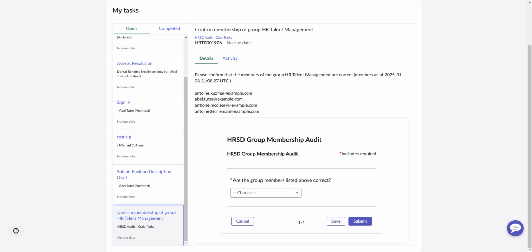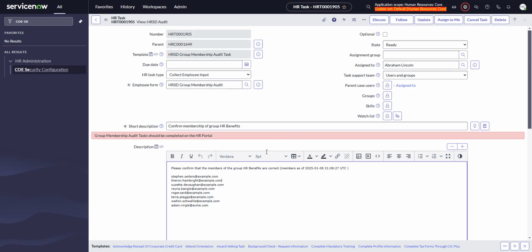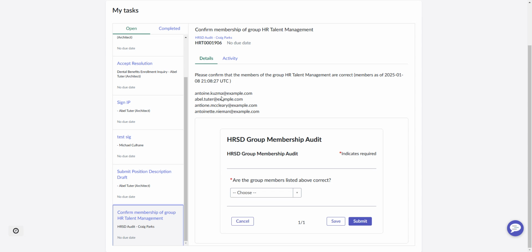And are we in the same... this was for Abraham Lincoln. Okay, that's why the list is a little bit longer here. So this is the Able Tutor list. He's got 4 members, including himself. And then here's the employee form here.